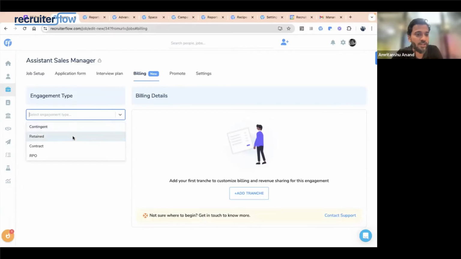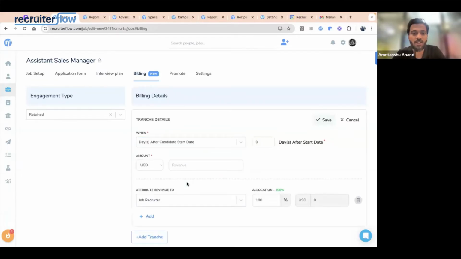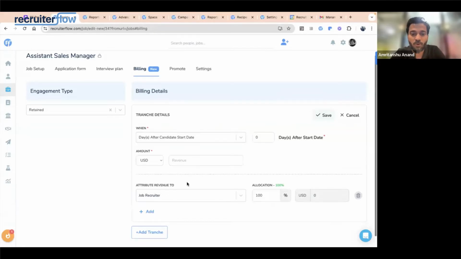Whether it is contingent, retained, contract, or RPO, depending on the engagement type you choose, you can add various tranches. For instance, for retained, you can choose to receive a tranche whenever a job is opened, or when a candidate moves to a certain stage, or certain days after a candidate is hired, or, let's say, 30 days after the start date. You can choose your conditions and add any tranche, and this will be added to your revenue reports as well as to your overall revenue.